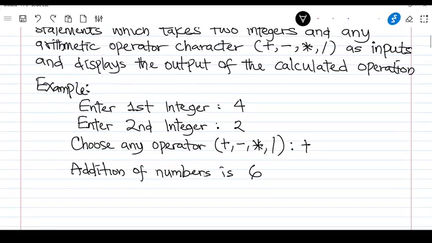So for example, look at what the calculator program is actually going to give us. Let's say the program is going to say enter first integer, and when it says that, the user is going to enter a number. In this example, the user entered number 4. It's going to also say enter second integer, and the user entered number 2. Then the third one is going to ask us to choose any operator, let's say addition, subtraction, multiplication, or division.